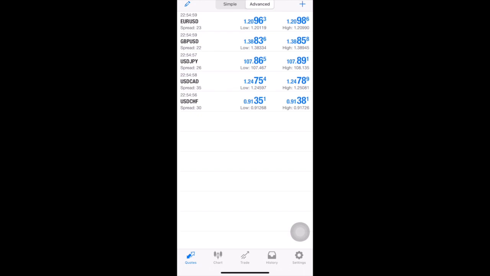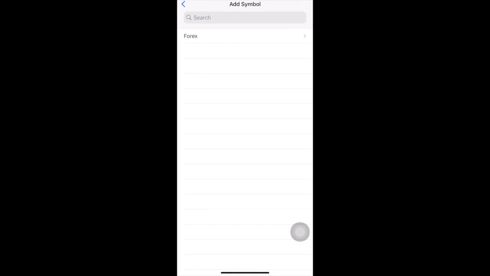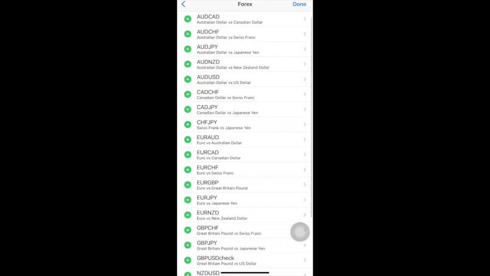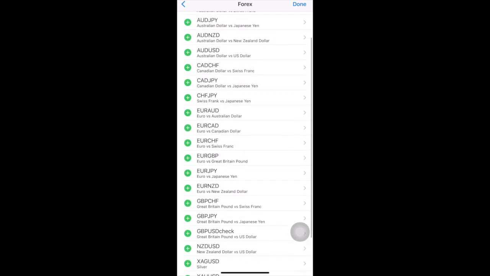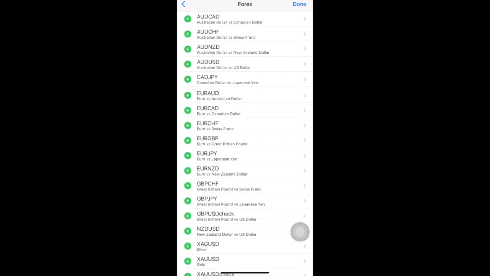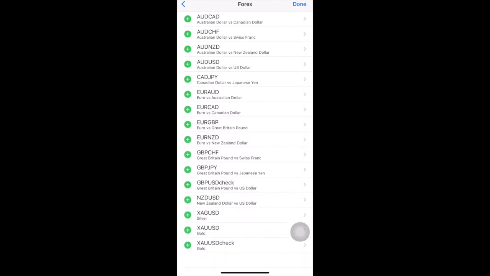Okay, so what if you have to bring back those codes and maybe add more? You click on the plus sign on the top right corner once. Okay, if you have the code in mind, you can search for it, maybe New Zealand, Japanese yen, I don't know. Or alternatively, you click on Forex, and you have a whole long list at your disposal. All you need to do is click the plus sign beside the pair of your choice. You can choose as many as you want.